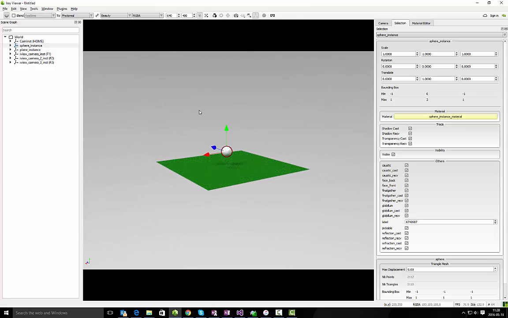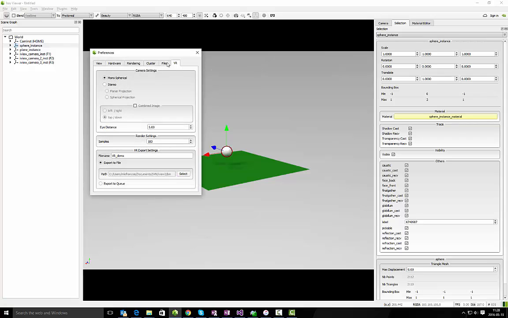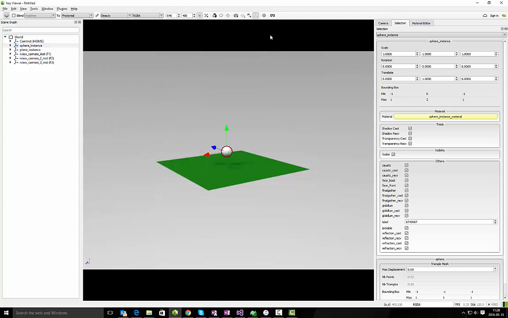What else? We have something inside the presets. For example, here in Preferences, there's a new tab, VR. There you can choose between monospherical, stereo with planar, or spherical projection. And there you can also choose to have a combined image at the end with your eye distance, the number of samples, and whether it's going to be written directly to the file or connected to the queue. This is used when you press this button here that exports VR images directly.